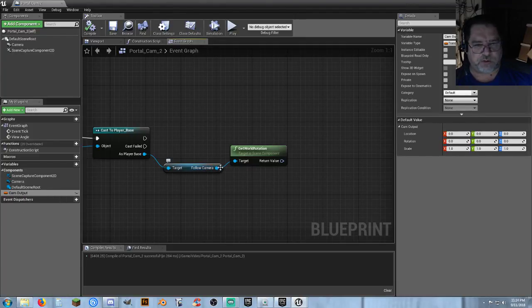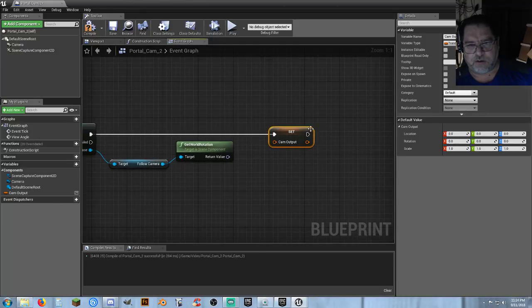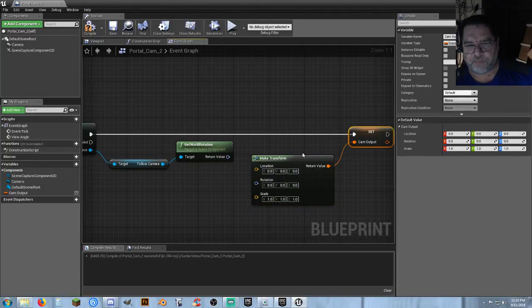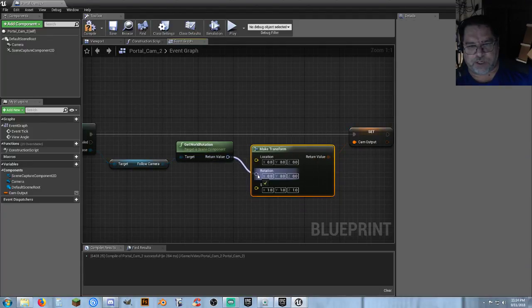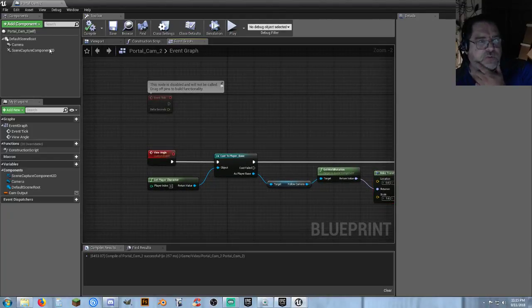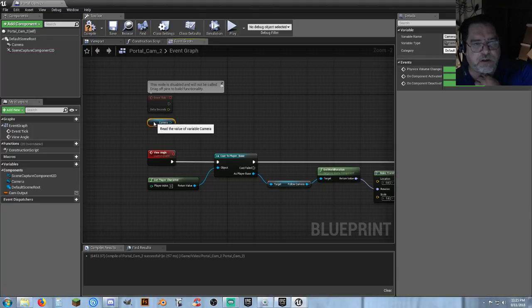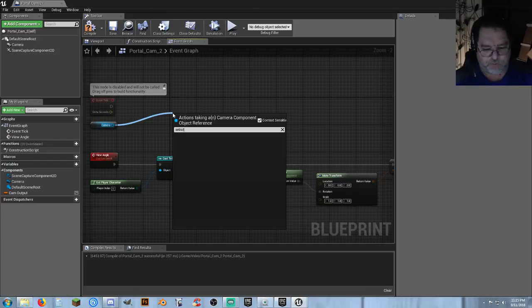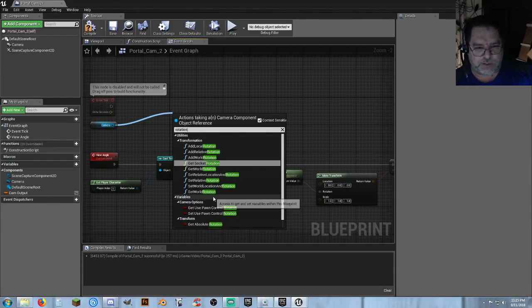So we also want to get our camera rotation. Let's try to set this value here, and from that we want to make transform, and plug in our rotation value there. This is probably not right. I'm just making this up as I go along. So get a reference to our camera, and we want to set rotation. Set world rotation.